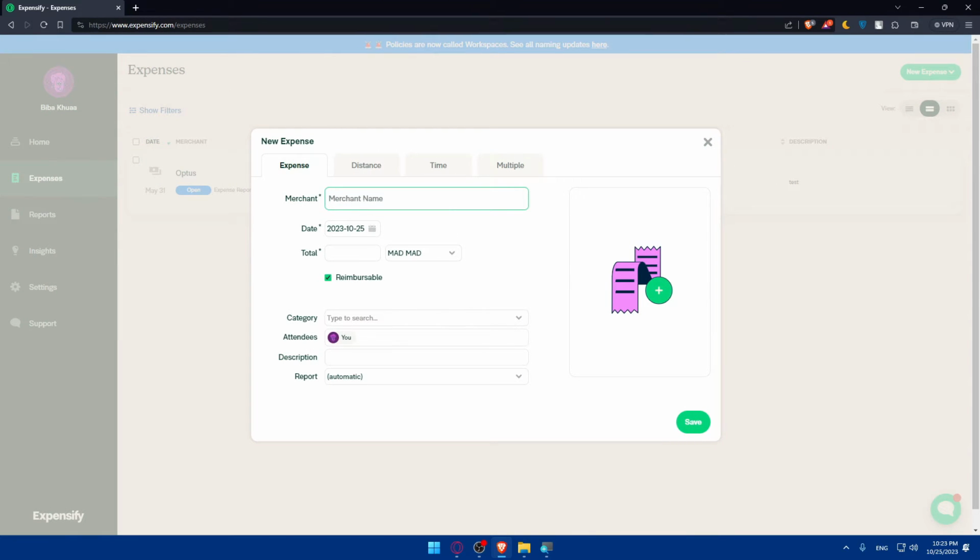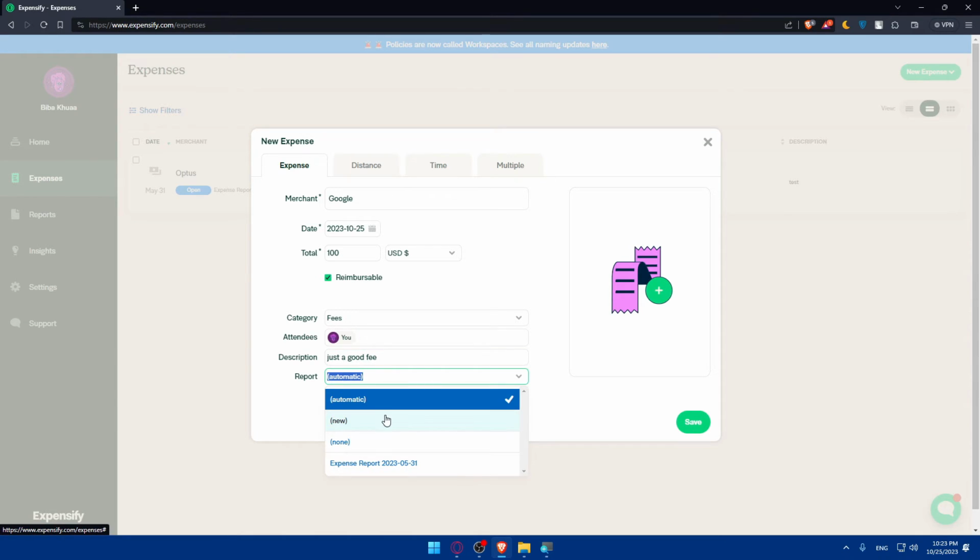You can start by adding the merchant name. For me, I'll just name it test here, or let's just name it, as an example, Google. Of course, you can here give it the date, the total, I'll just put 100. You can change here, of course, the currency. I'll just put USD. Category, of course, I'll just choose, as an example, I don't know, fees, attendees, you can even add more attendees in the future, or if you have more in your account here. Description, I'll just put Google fee here, and reports, of course, is automatic, new, none, or expense reports at this exact date.